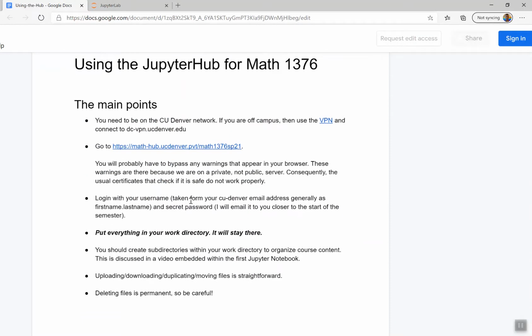So that's the basics of accessing and using the hub. Put everything in your work directory.